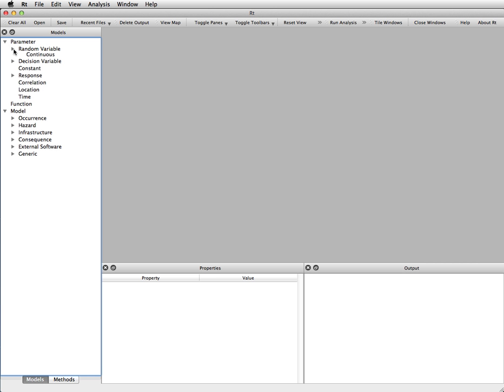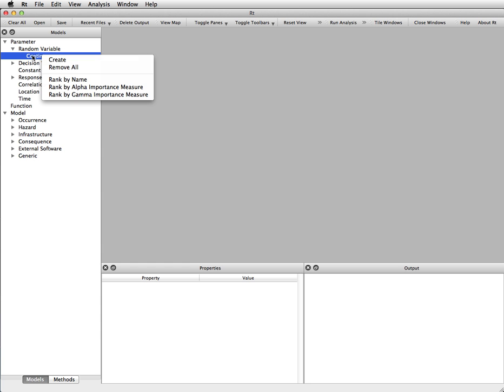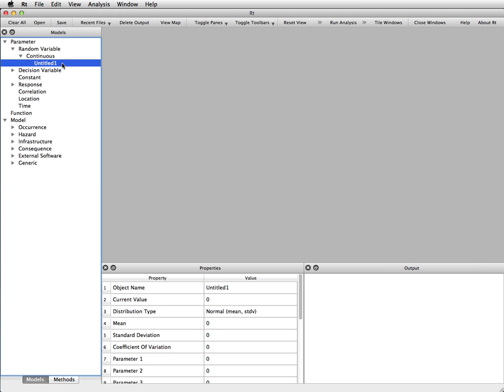For example, the random variable branch, there's one option, namely continuous random variables. If I want to create a continuous random variable, I right click. So when I right click, I get this menu appearing here. If I click on create, I've created a random variable. Since that random variable is now the active object, namely the object that I've clicked on in the objects pane, you will find its properties in the properties pane.